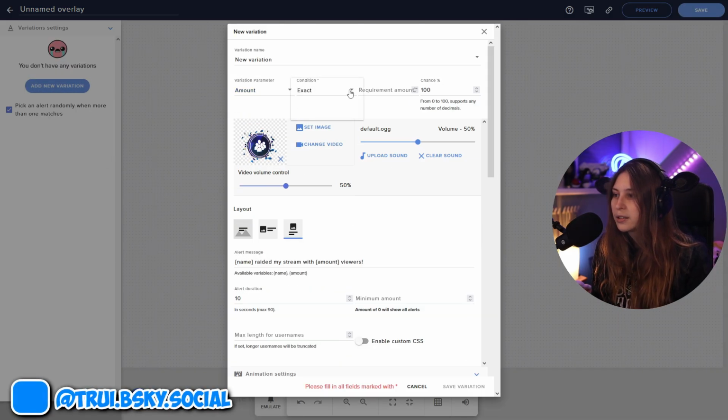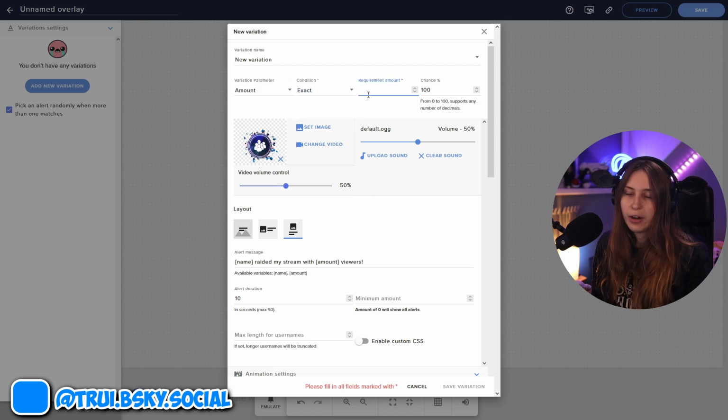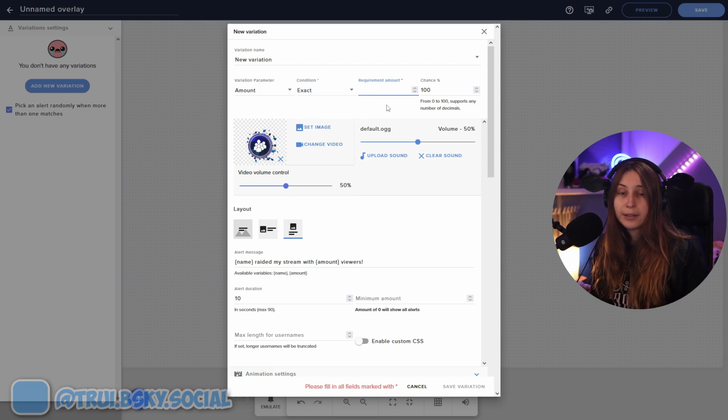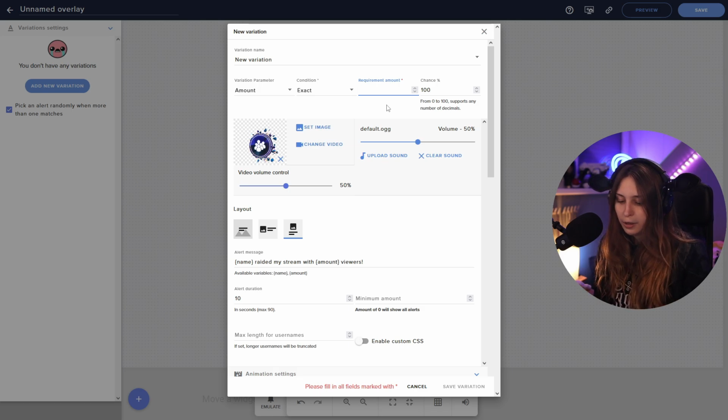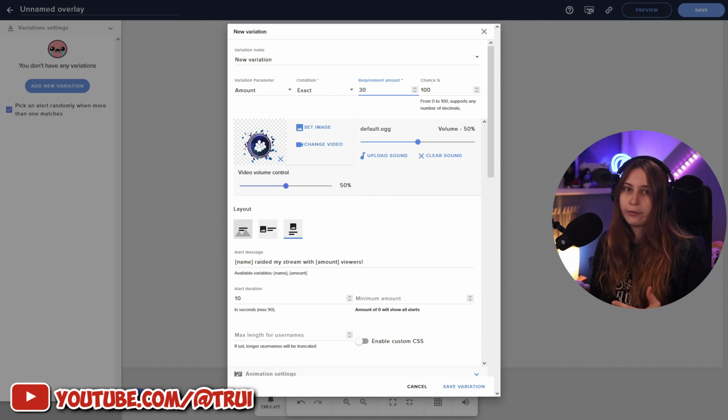Amount of raiders, exactly or at least this many raiders. So if they join, they ended their stream and they raided you with 20 raiders. If you have this on 15, they will get this alert. If this is on 30, they will get the default alert.